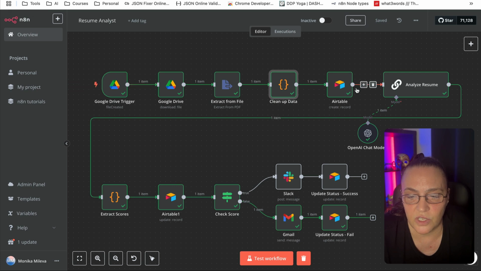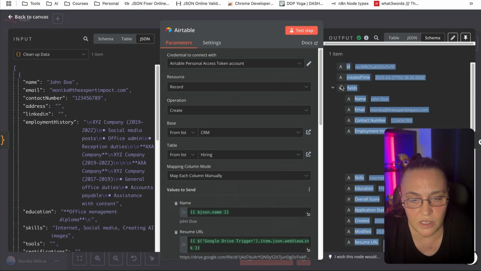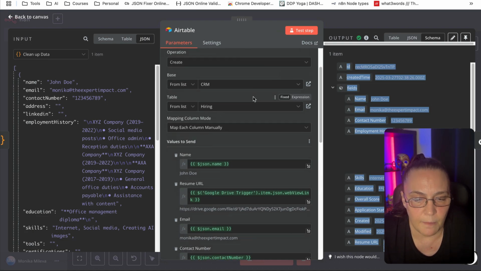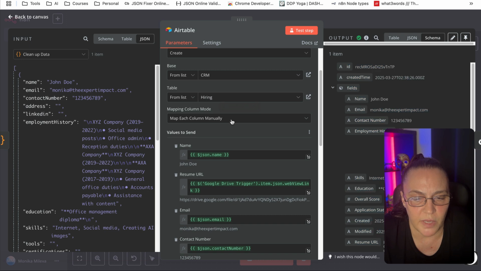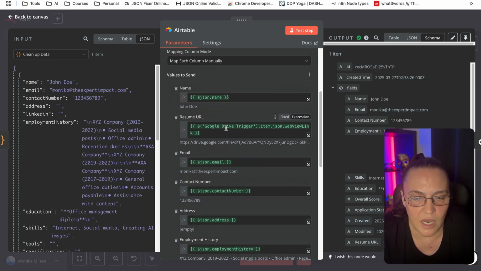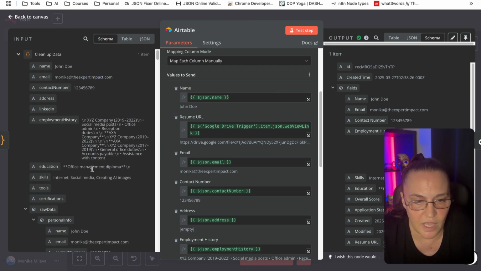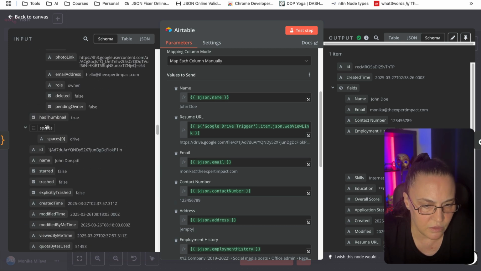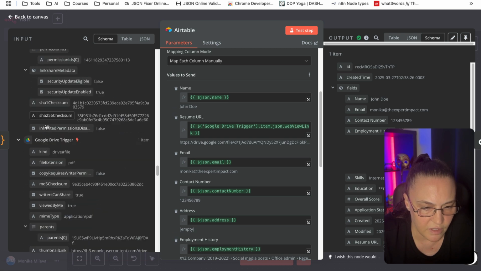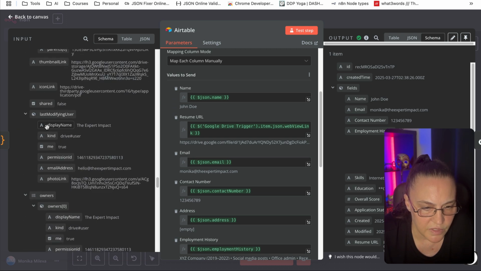And the next node is to create a record in Airtable. Basically, I've chosen my base, my table, and I want to map each column manually. I can map it automatically, but it's not working in our case. So we've actually mapped out everything. As you can see, we've got the name, we've got the resume URL somewhere down here. Where is it?